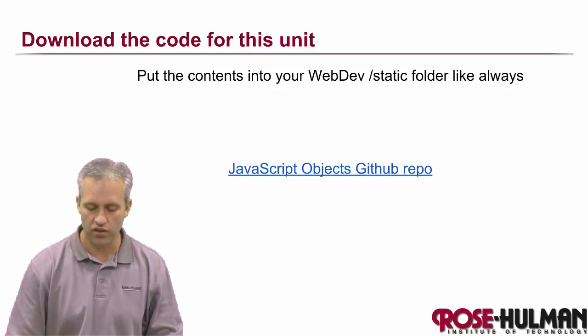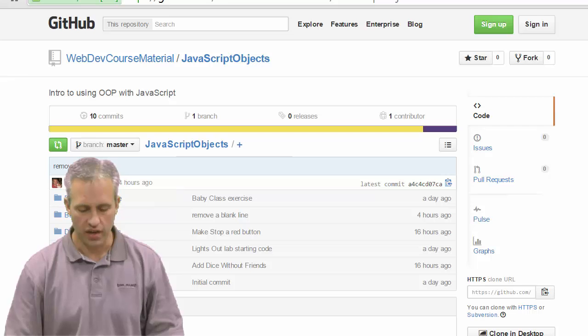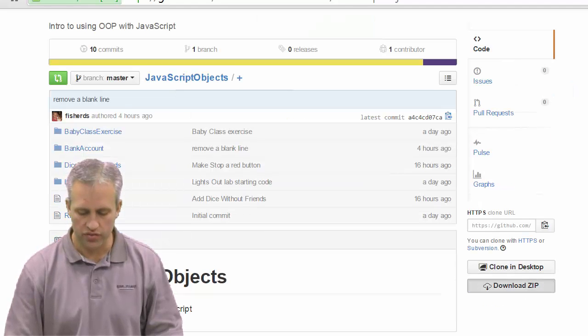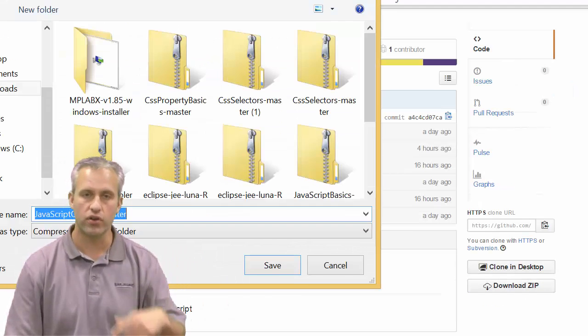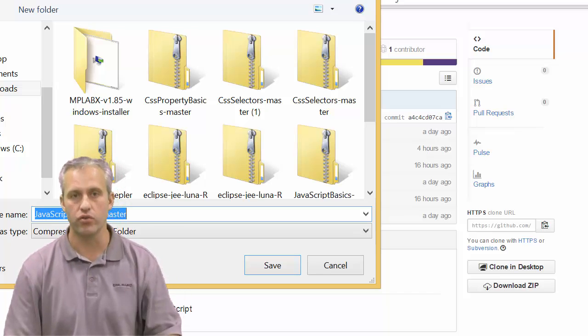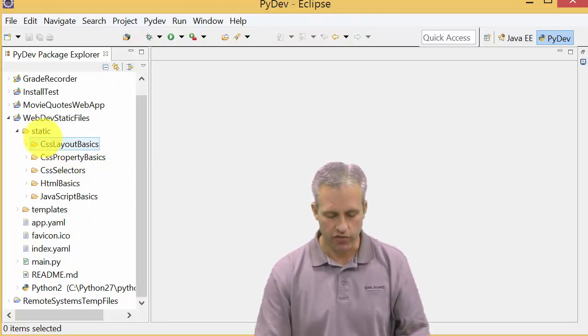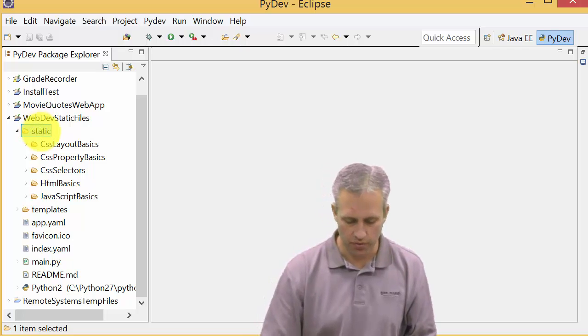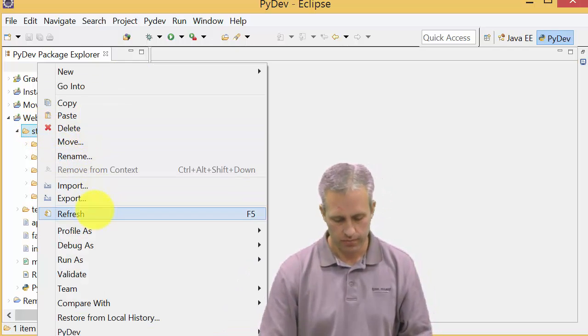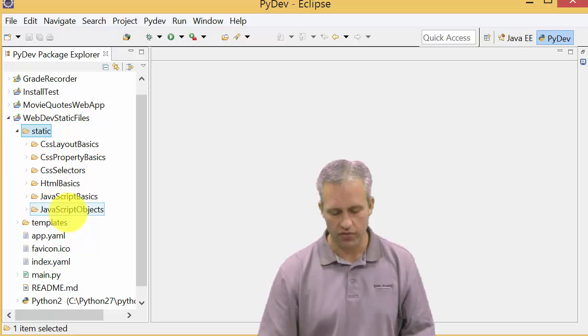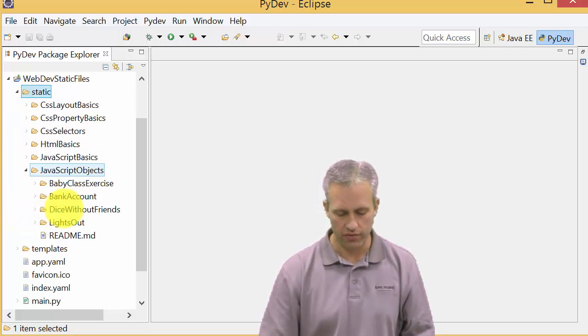So to get started, it's the same as always, right? Go visit the GitHub link, download the zip, and put it into your static folder if you're web devs. I'll let you go do those things. Once you've got it extracted, you should be able to come into Eclipse and refresh your static folder, and you should have the JavaScript objects pop in right along with everything else.